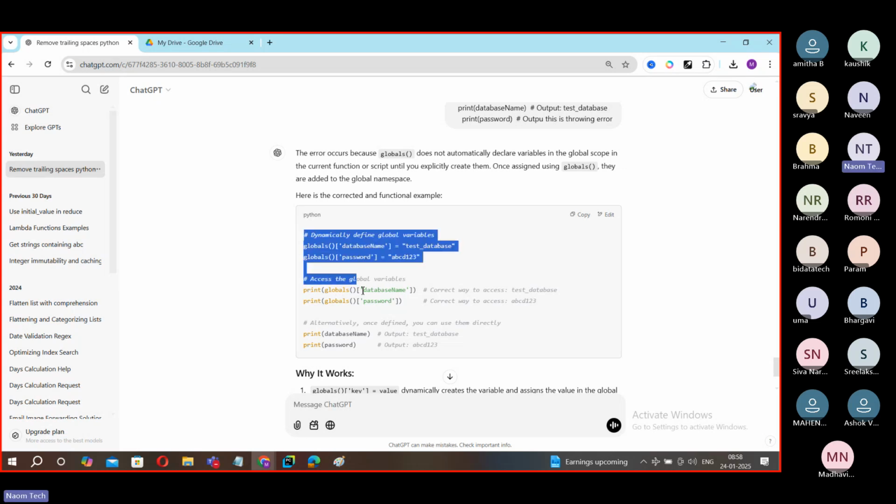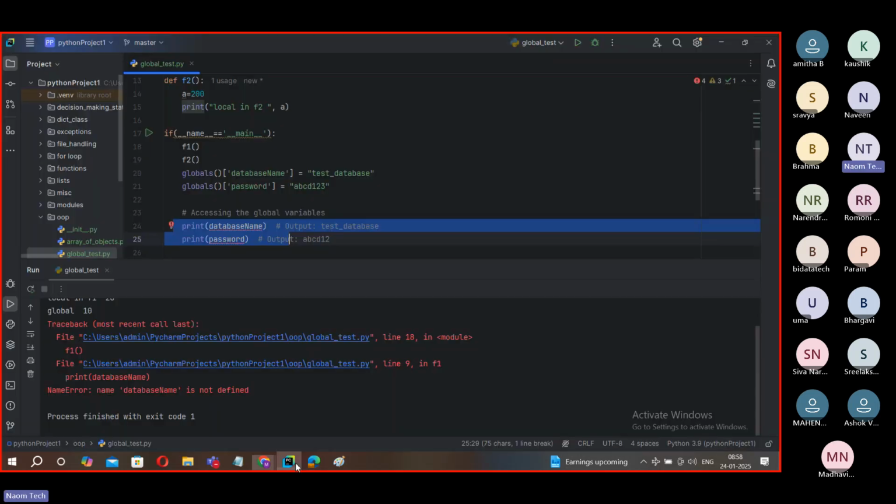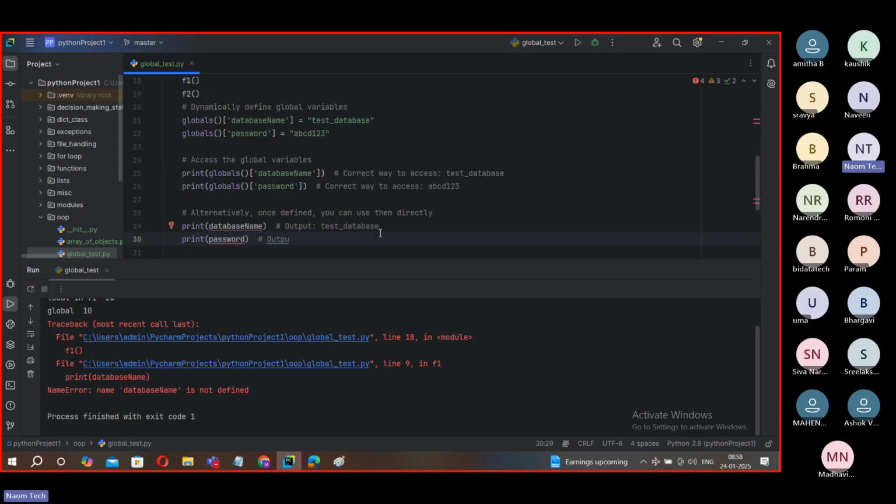So I'll share it tomorrow, friends. Not an issue, because I just want this also to be in your notes. This doesn't work as usual. But once you define as global like this, once it is set as global, again you don't need to use global every time. That I remember. Sorry, we'll share it tomorrow.